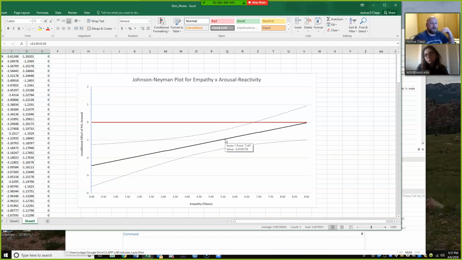as arousal levels increase, we see a decrease in interpersonal functioning. But we don't get too far above the mean, right? About 1.5 points, 1.75. If we get too far above the mean in terms of empathy, then we no longer have evidence of a conditional effect of arousal on interpersonal functioning, because then my confidence intervals start to contain this 0 point. Okay?